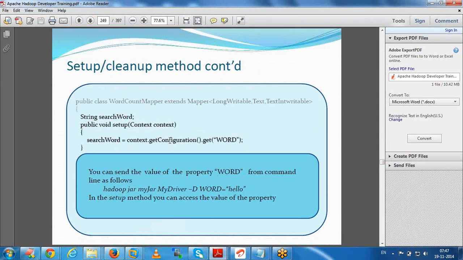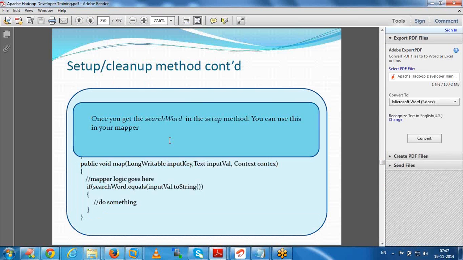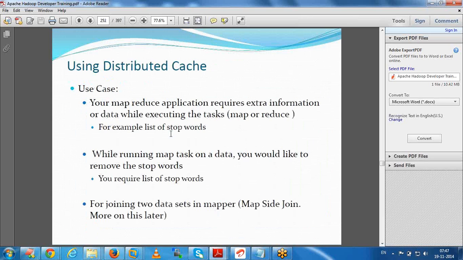So you can go through this material. You will get more information about this setup and the cleanup method. Okay, next we have one concept called distributed cache. This concept I will give a brief idea. While discussing the joins, you will get more details about this distributed cache.